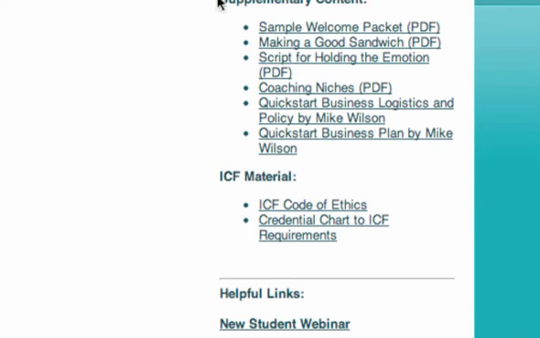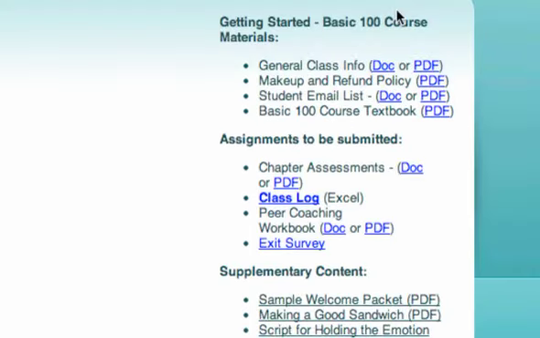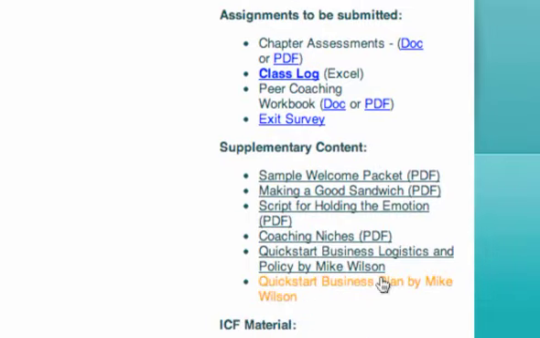Also, there's some supplementary content. So the first area here was basic 100 course materials. These are the materials you need for class, and then assignments for that class. Now this is supplementary stuff, so this is in addition to. There's a sample welcome packet. So as you're starting to put together your welcome packet for a new coaching client, this can be a great resource for you to look at and to pull stuff from and to add to. It's a great starting place so you don't have to start all from scratch.